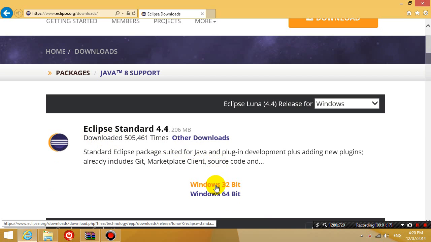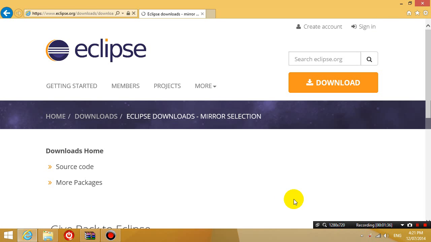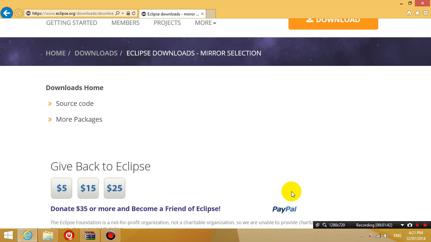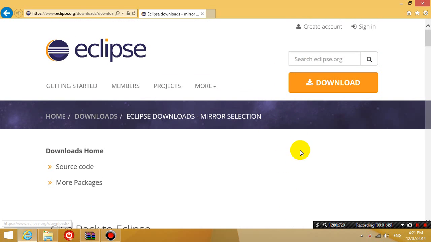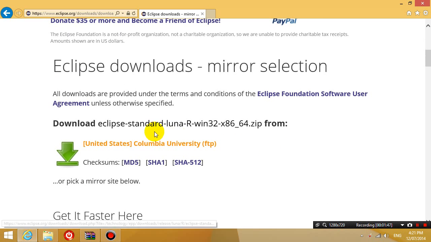Now if you're on Windows 64-bit, download the 64-bit version. So whatever version of JDK you downloaded in the last tutorial, if you downloaded the 64-bit JDK, then you have to download the 64-bit of Eclipse, otherwise it's not going to work. Okay, so download it, and then just download from Columbia University. So click that and then you should start downloading it. Okay, and come back when you're done.